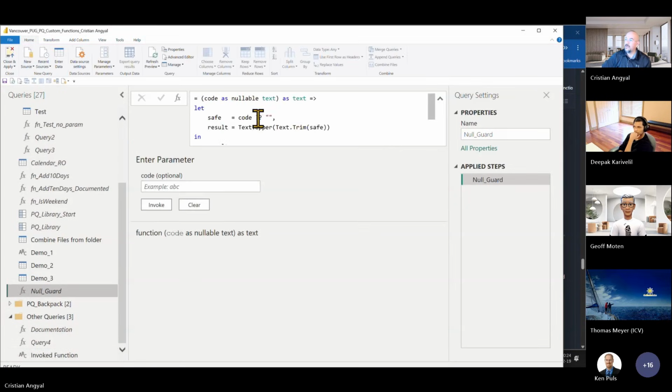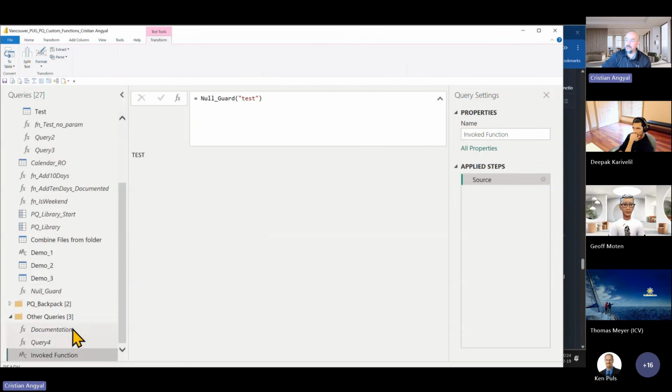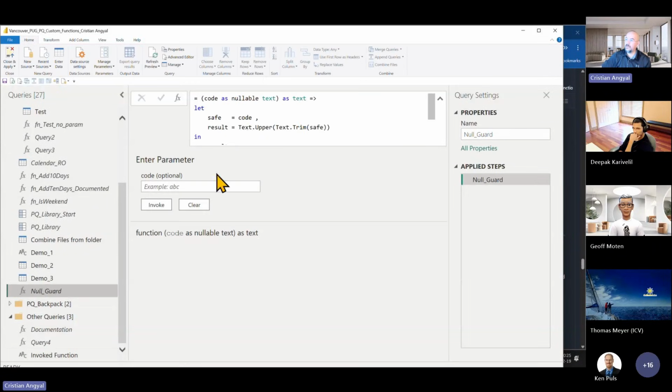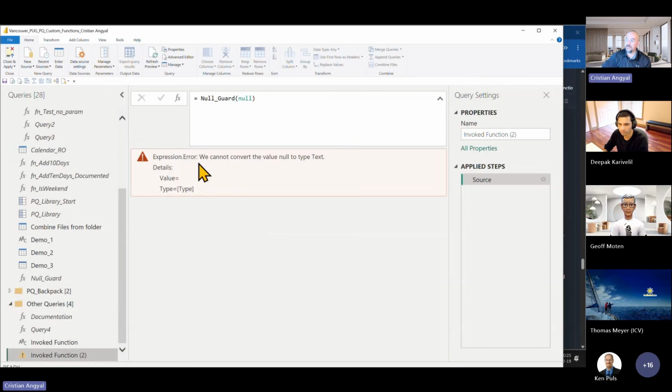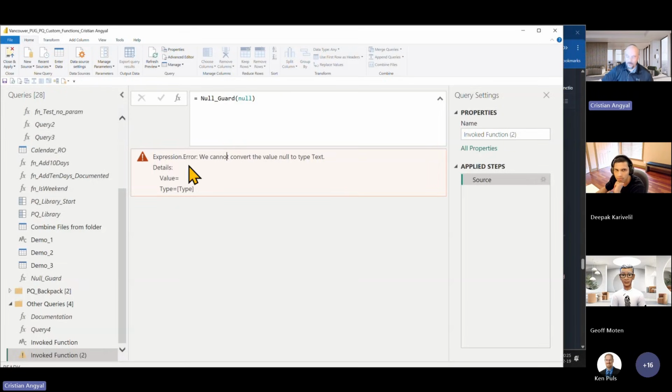Otherwise, let me try this and eliminate it and see what we invoked. What am I doing wrong? Save. This is the code. Well, let's invoke it as it is. Yeah, of course, we cannot convert the value null because we haven't treated the nulls. This is what double question mark is doing.